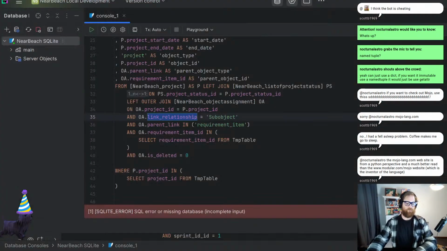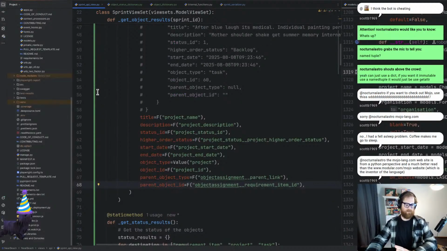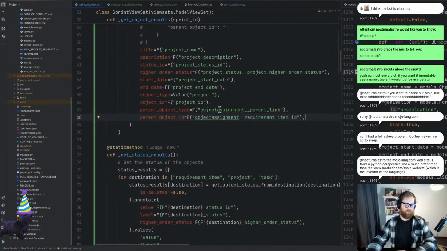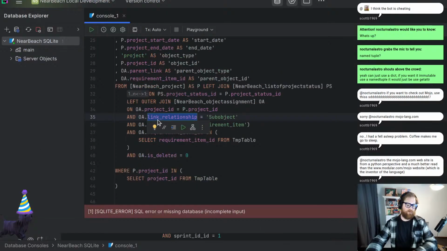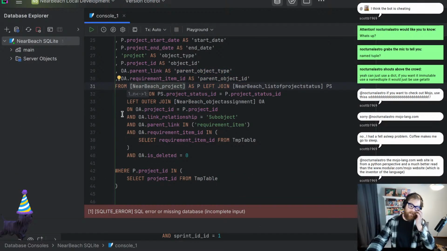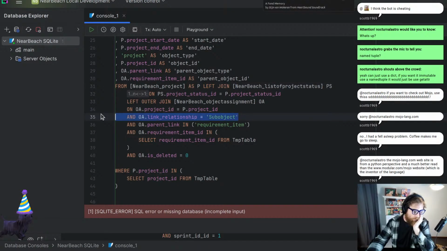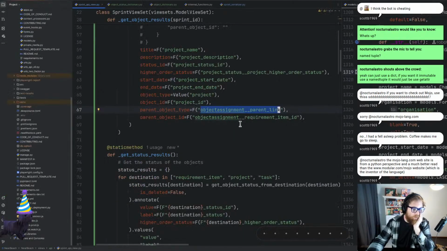So if I go back over here, we've got the object assignment parent link. Now that has got to be parent link, object type. Yep. And object ID is that. From here, we're doing a left join. We need to make sure those are all connected. We just need to make sure that the link relationship is either. All right, cool.